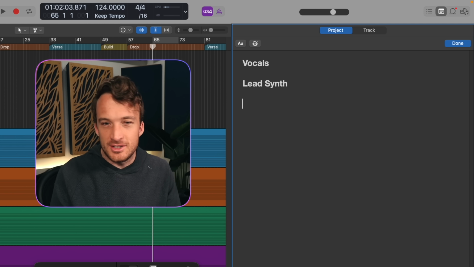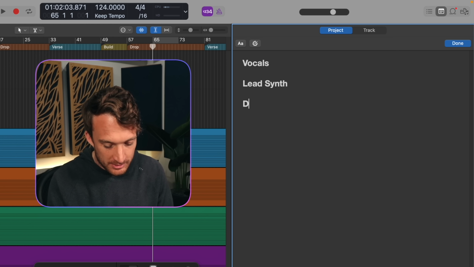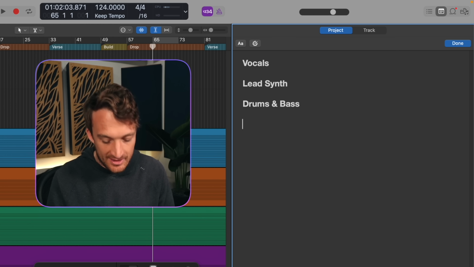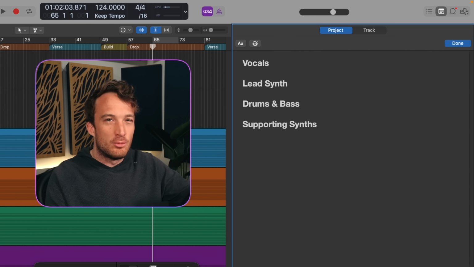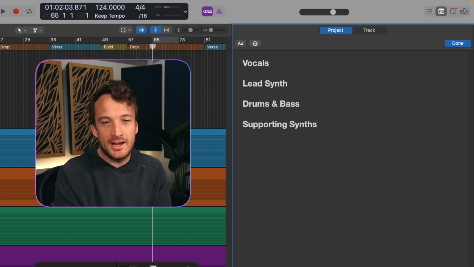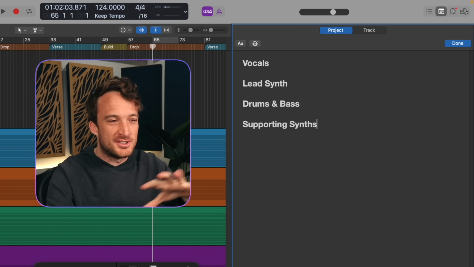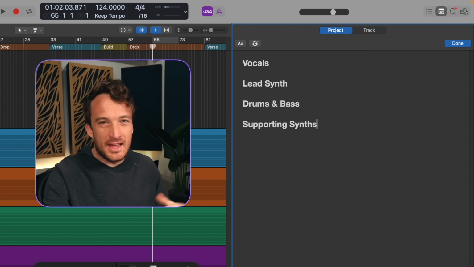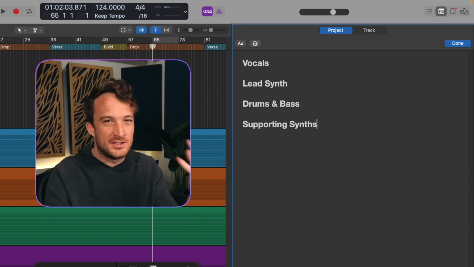Then what's really driving the track and giving it power, that would be the drums and bass. And then we have our supporting synths, which those are supposed to be more felt than heard. Like they're helping the overall vibe of the track, but you don't want those really high in the mix because they're gonna make everything muddy and give it that wall of sound effect where nothing is really coming through.